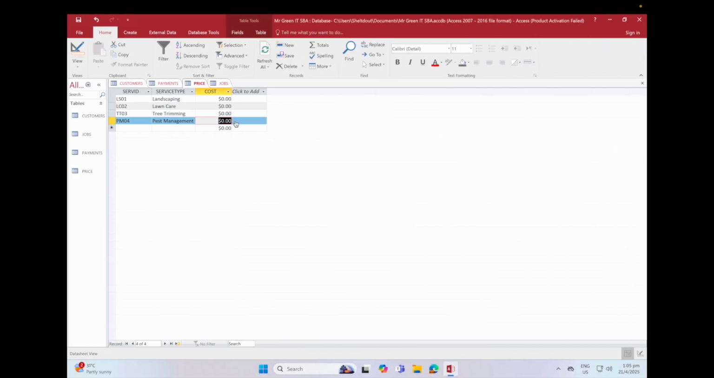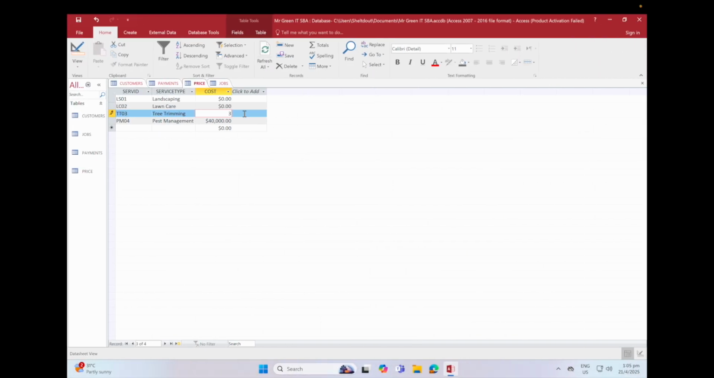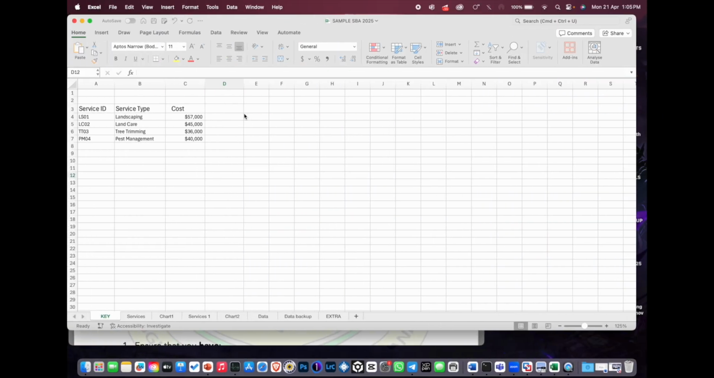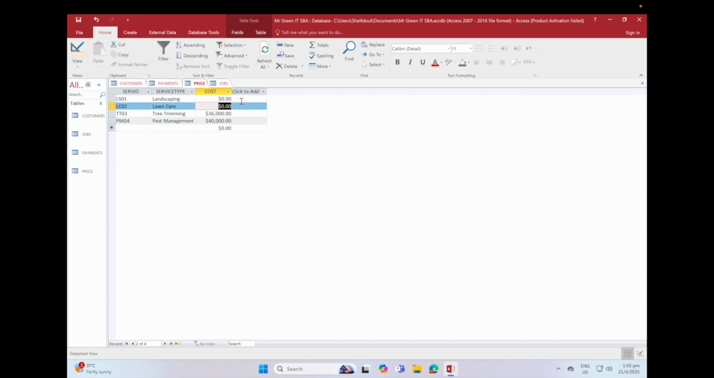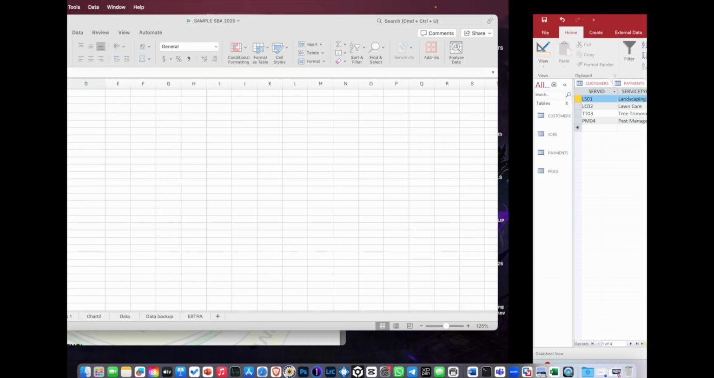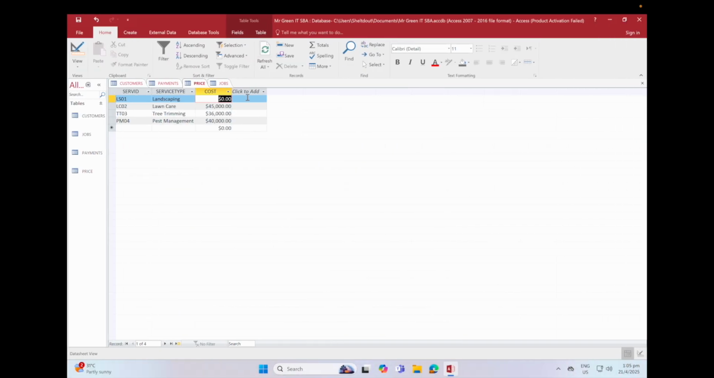So this one is 40,000. Tree trimming is 36,000. The lawn care is 45,000. And then the first one now, landscaping, is 57,000. All right, and there you go. The first table is completed.